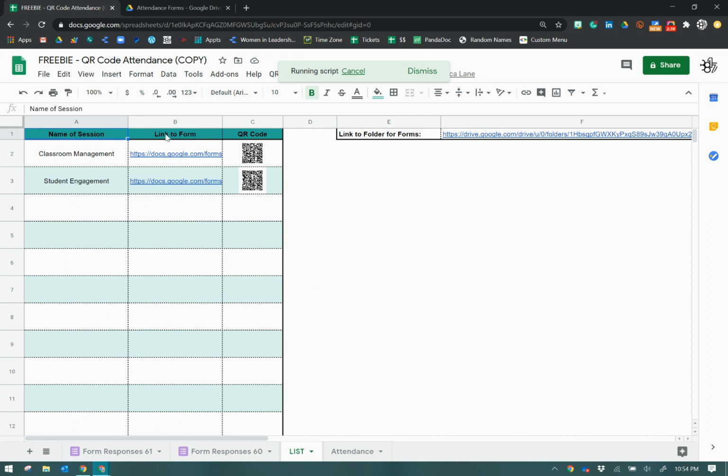You can see that it linked to 2 forms. These are Google Forms, and it also created QR codes for both of those forms. Then it added the form responses to the bottom. Form responses 60 and 61. That's how many times I've run this script trying to figure out how to do everything I wanted to do.